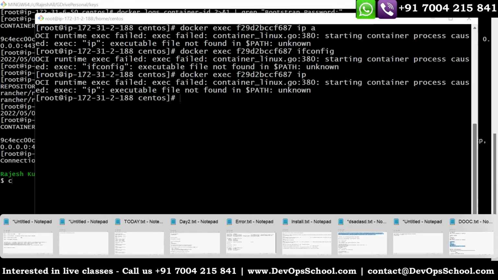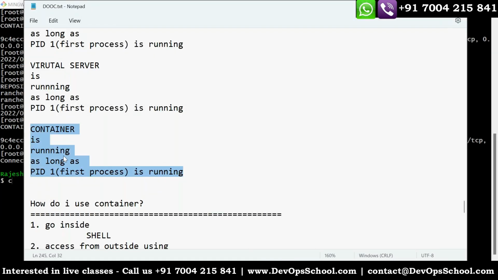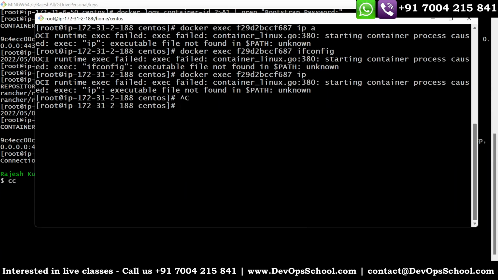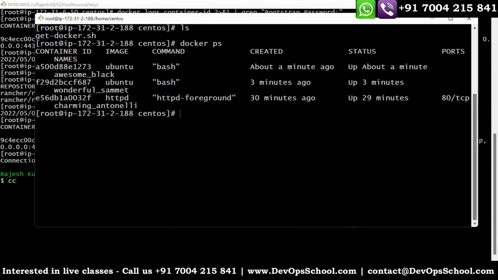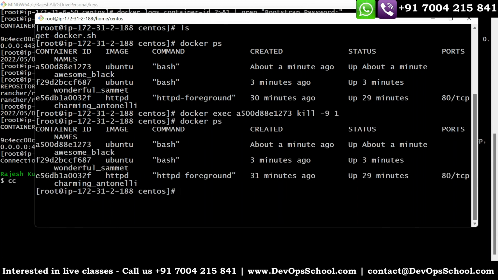So now the question was different, but I covered something a little different. But you must remember this concept: your container is running as long as PID one is running. So can I show you this? Let me kill PID one. Okay, guys, I'm killing this PID one. So docker ps, and there's the container here. Okay, so docker exec, this container, and kill -9 1. See, I said killing PID one will kill the container, but it did not kill it.